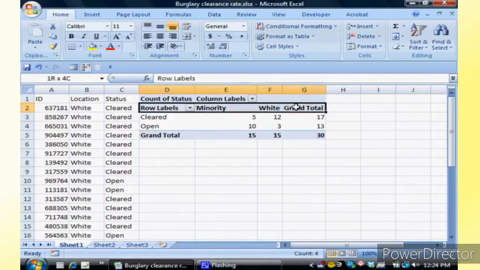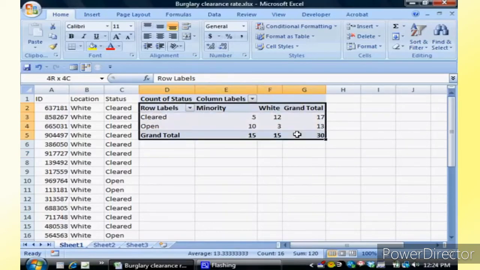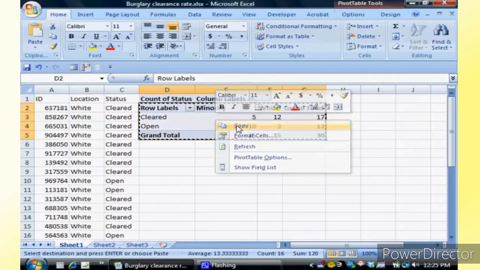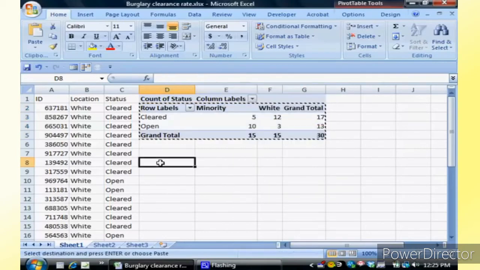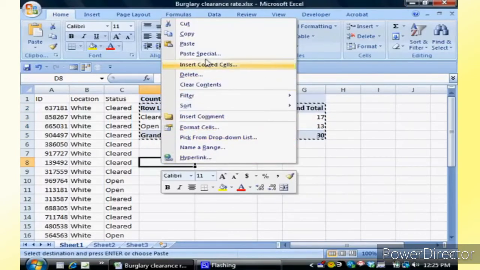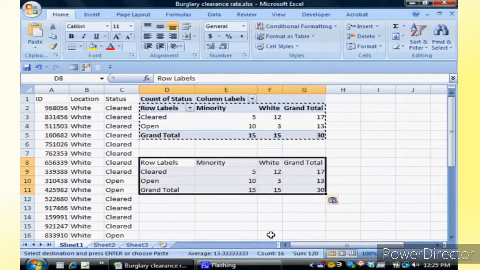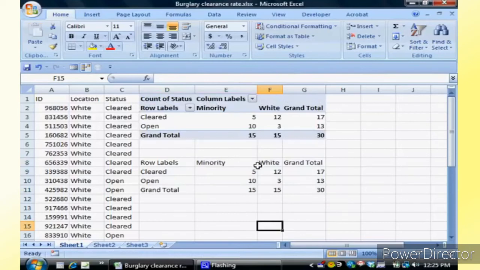I'll come in here to the pivot table and highlight all of this information right here. The labels at the top of the columns, the labels in the rows over here, and what we call the marginals, the grand totals here of the columns and the rows. Highlight all of that. Right click, choose copy, come down right below it, right click and choose paste special and paste those values. All I did was duplicate, down here, the values in the table up here.